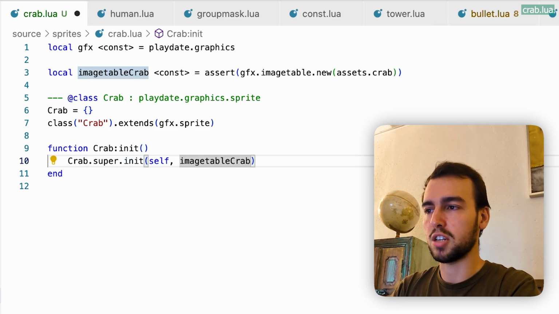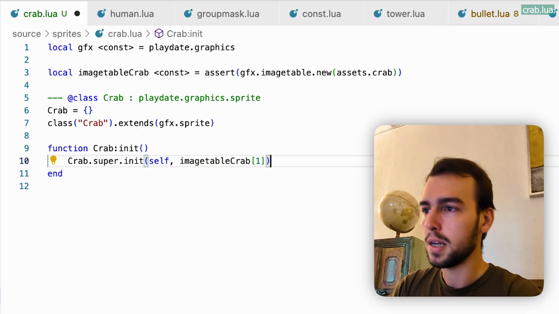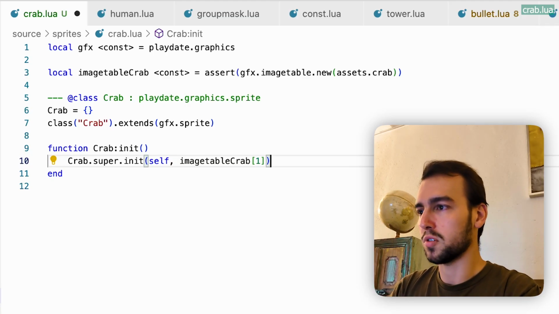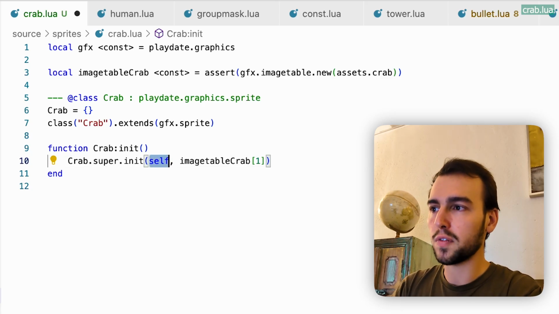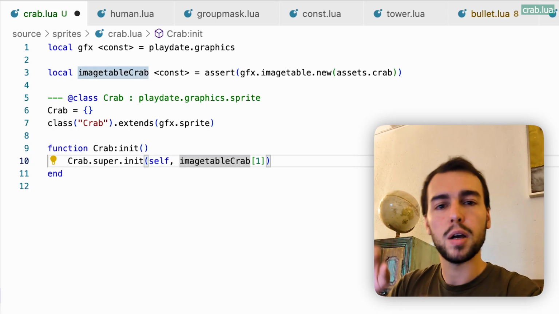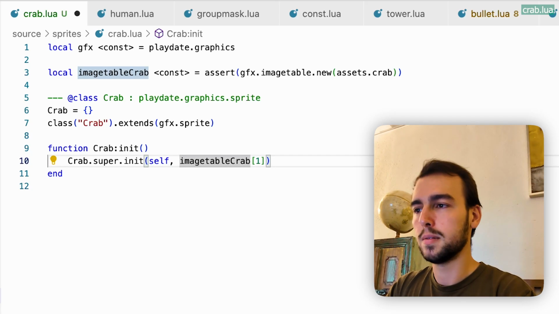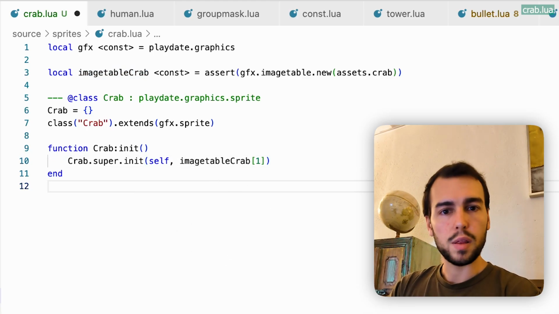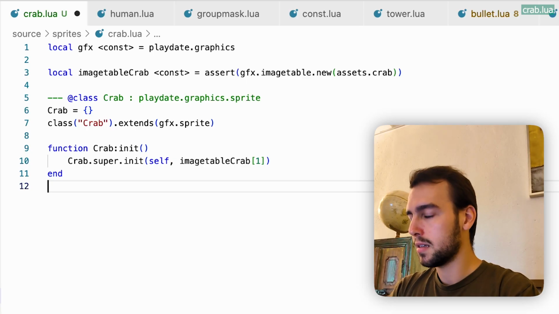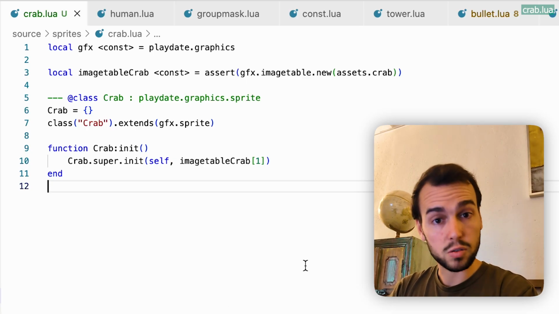Oh, sorry, not the image table itself, but the first frame of the image table. So in our init, we're going to do crab.super.init, open brackets self, comma, image table crab, open brackets 1. And that will initialize our crab with an image. Nice. So how do we get our crab on screen?